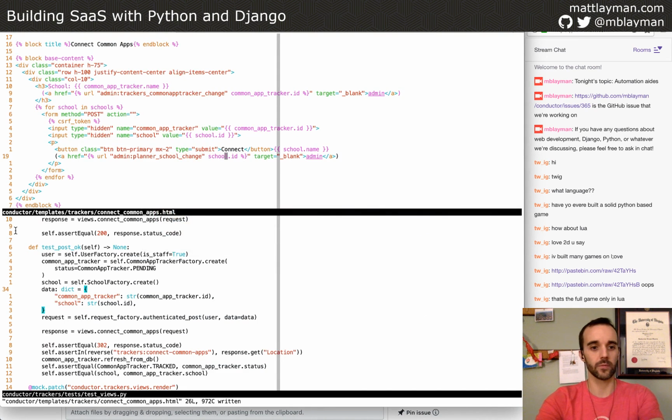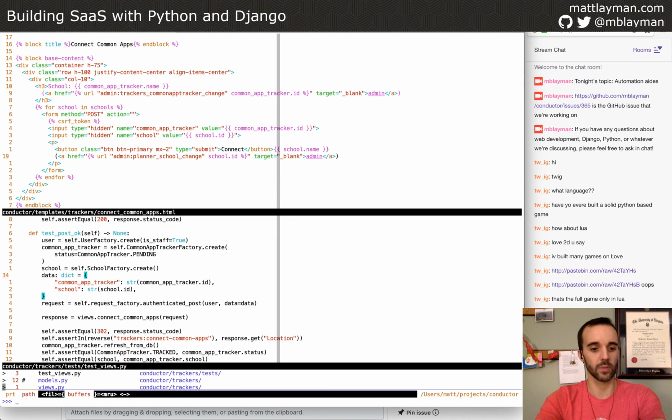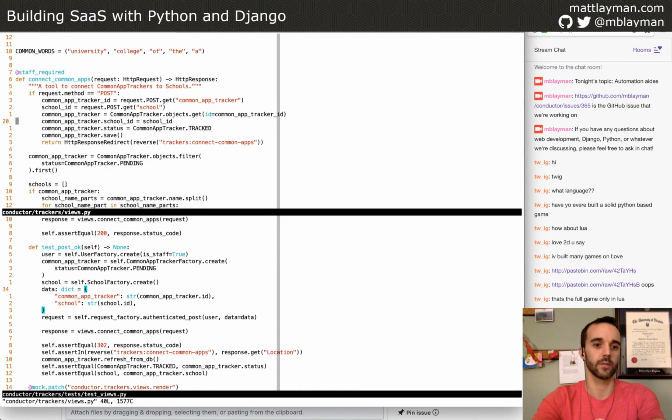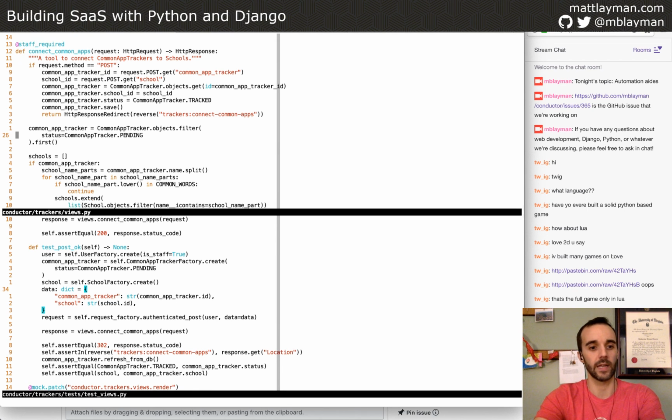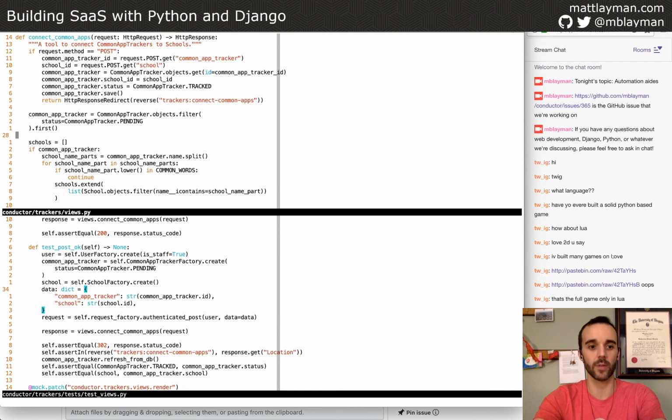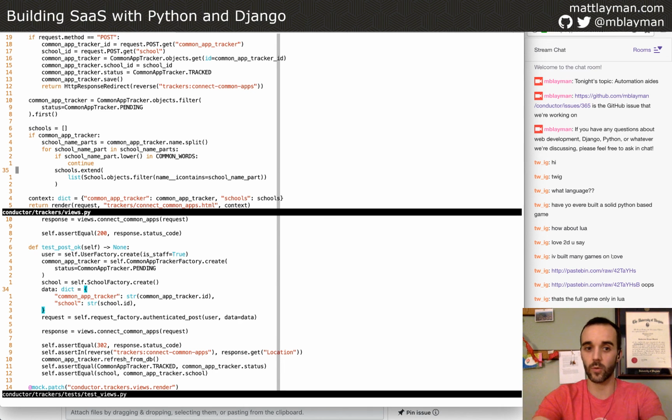We started with a view that was already displaying just the raw data. It had the Common App Tracker instance that we cared about. It had a list of schools that we'd queried based on the relevant parts of the school name, and it put that all in the template.